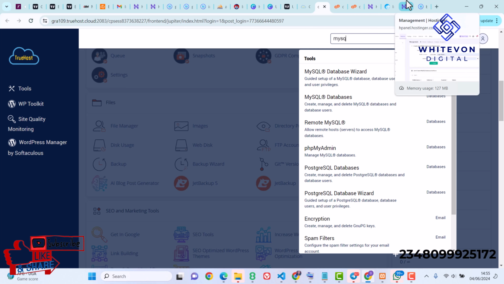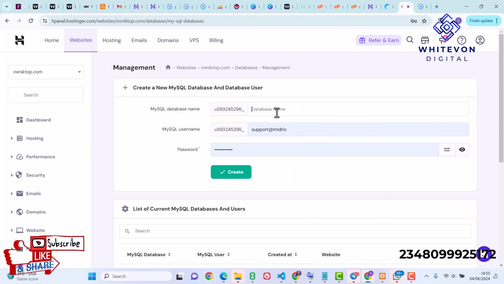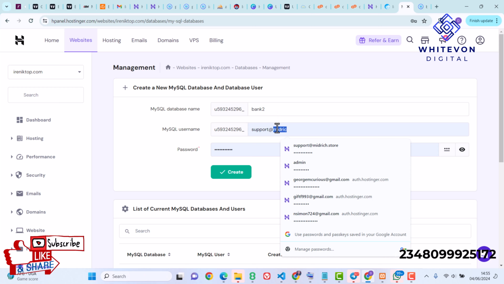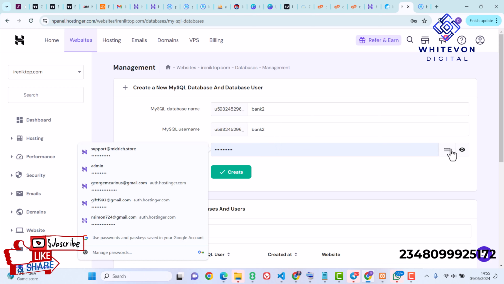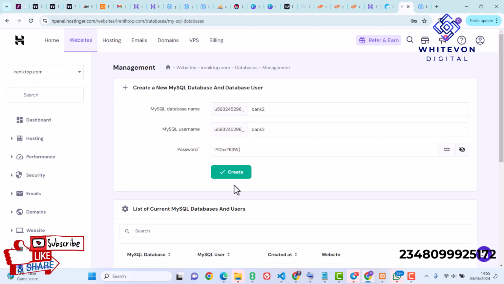I'm just going to come back here and set my database details as bank 2, and then come over here and also set this as bank 2, guys. And then I'm also going to come over here and generate a random password, guys. Great, guys, this has successfully been done. I'm not going to click on quit so that I can copy every detail I've created here.